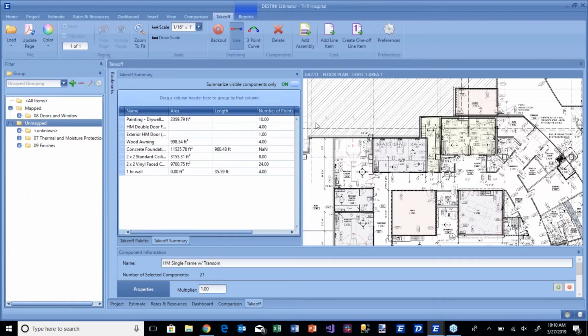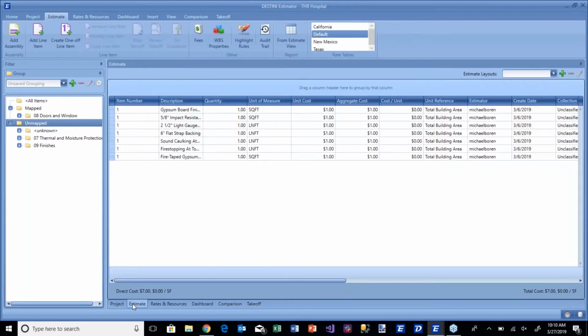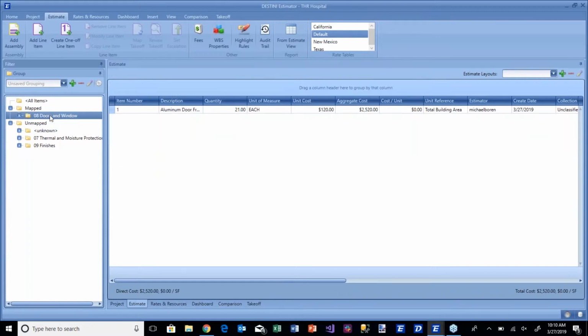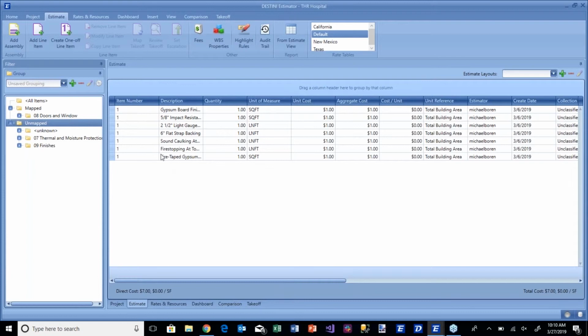So at a high level, where this becomes really nice is these two objects are now tied together. So in my estimate, I'm going to switch over to my estimate view. If I want to see the things that are mapped, it's my doors and windows. If I wanted to see the things that are unmapped, it's all the other items that I've applied in my estimate and haven't tied to the takeoff yet.